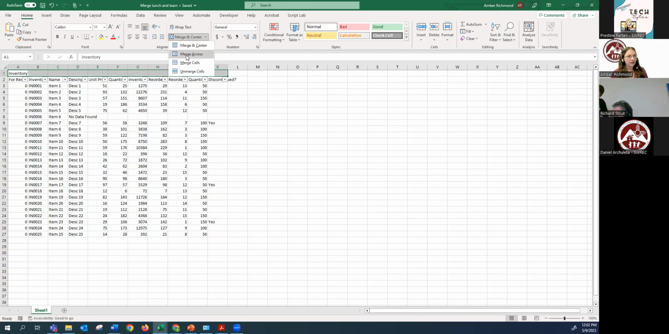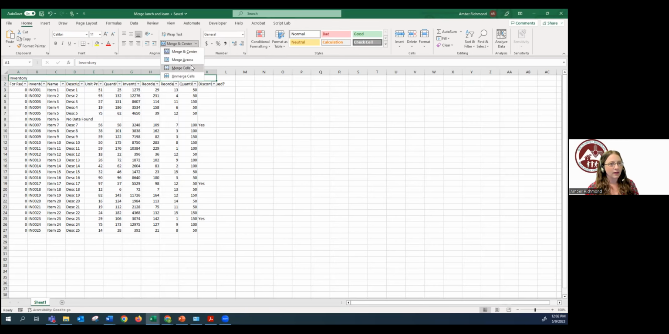If I come down, there's some other options. So I have merge across. That is going to merge the cells in the same row into one large cell. So it'll do them all. It doesn't center though. And then I can always click unmerge, and then there's also merge cells as well. And again, that won't center. But if I want to merge and center, I'm simply going to select and click merge and center. Now that works great if you have titles and you want that first row, you want to put your title there and you want to merge them.